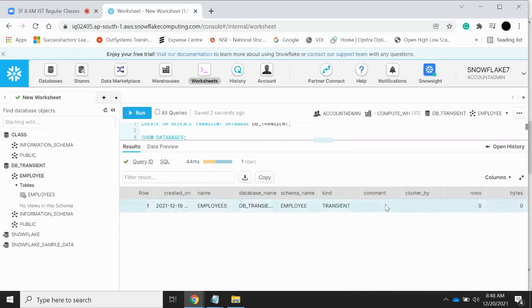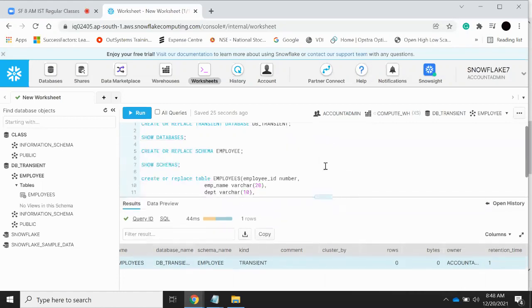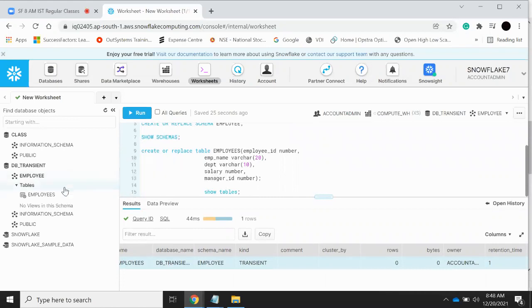For the transient table also, the retention time will be, by default, 1 if you don't mention anything. Now, we are doing this within this transient database, within this transient schema. Suppose we want to create some transient table or transient schema in a permanent database, then definitely we need to mention a keyword called transient.